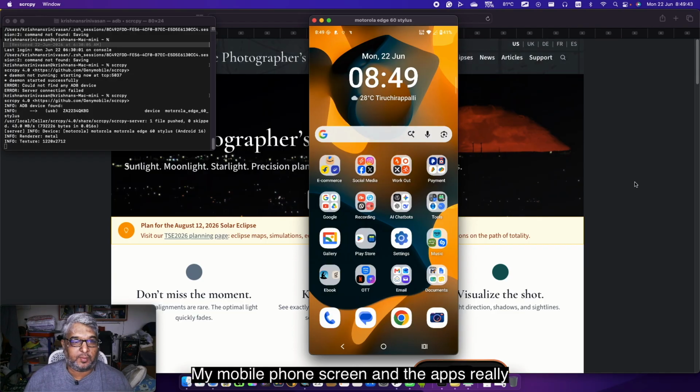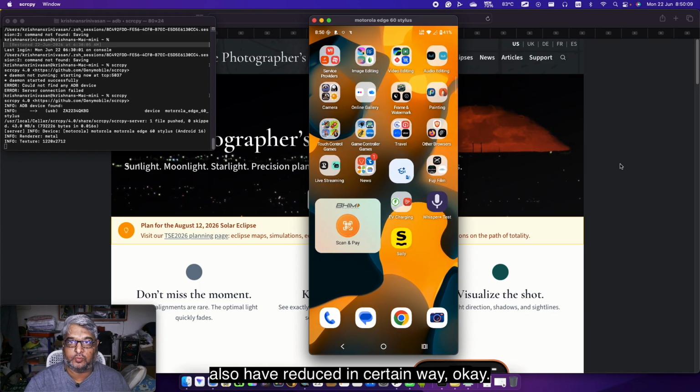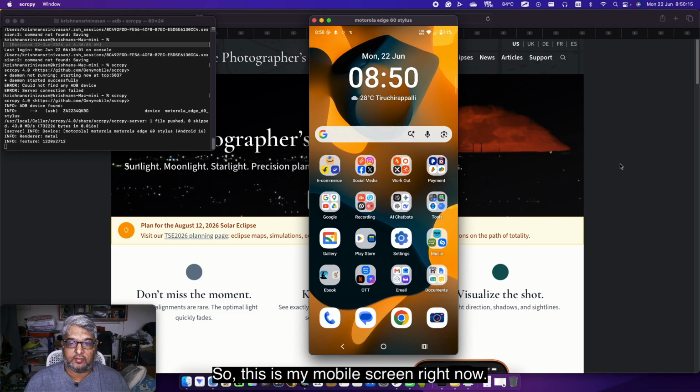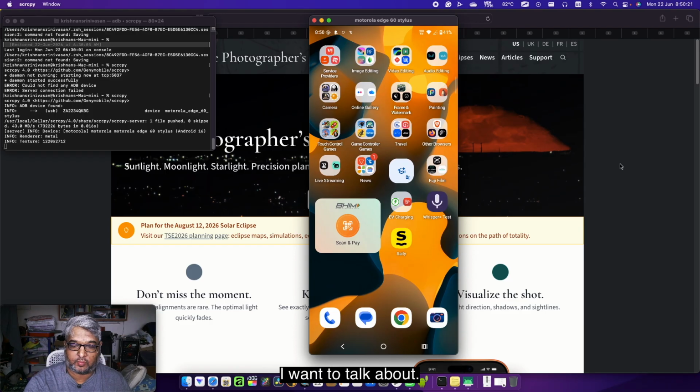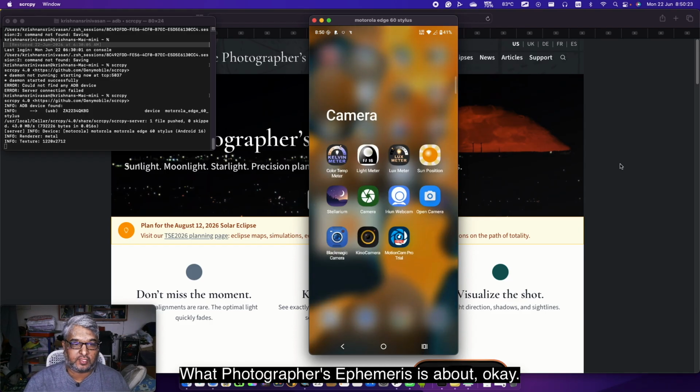My mobile phone screen and the apps have changed a little bit since I made the episode on apps I use on the Motorola H60 Stylus in April. This is June 22, and the wallpaper and the number of apps have grown and also reduced in certain ways. So this is my mobile screen right now. You need to digest that. Let's go to one of the apps that I want to talk about, what Photographer's Ephemeris is about.